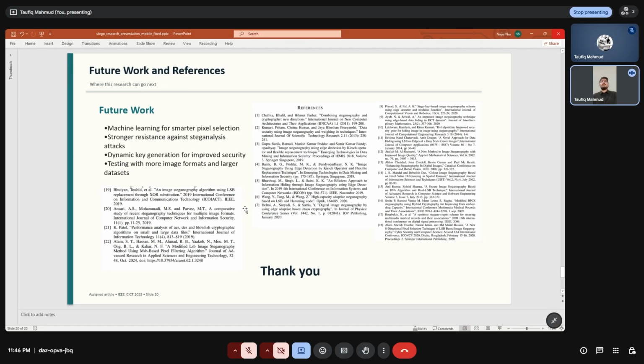Now let's talk about the future work. This research paper has a scope for future work, as you can see. If we apply machine learning, we can do more and select pixels in a smarter way.